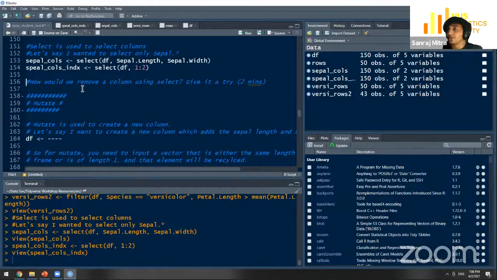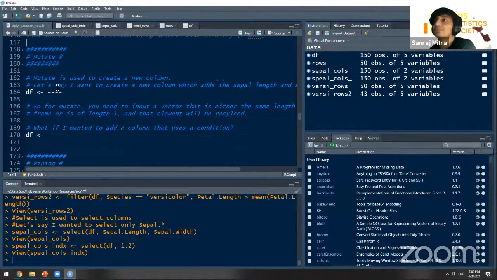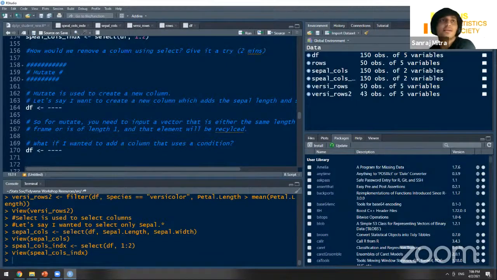Let me move on. I had a question, and I'll come back to it later on. But one question for you is, how do you think we can remove a column using select? I haven't really taught you how to remove things yet, so I'll leave this out for now. But let's move on.